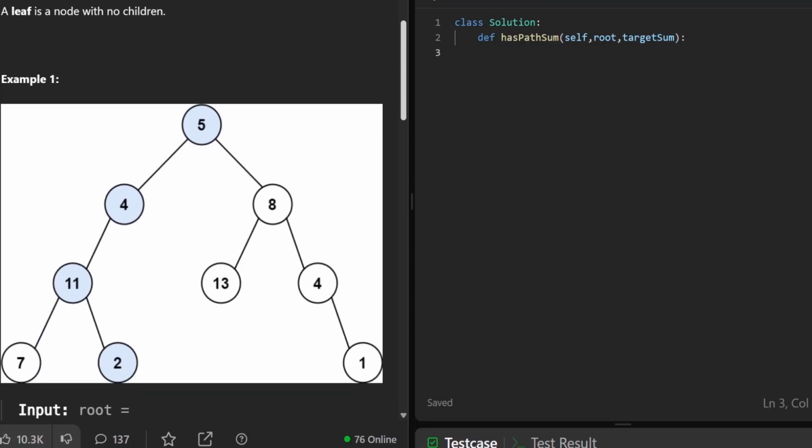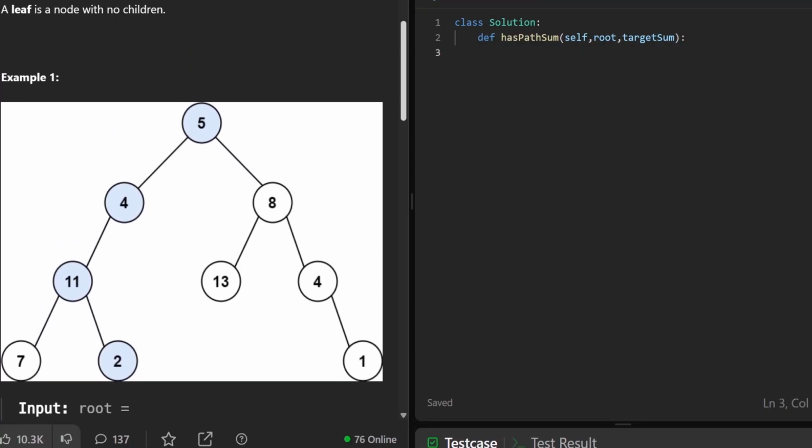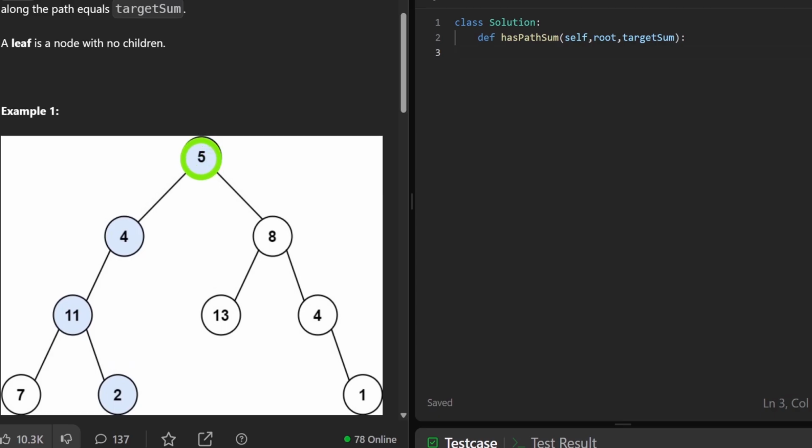Here is our approach. We recursively explore each path from the root down to a leaf. At each step, subtract the current node's value from the target sum. At some point, when the node is None, return false. When the node is a leaf, check its value against the remaining target sum. If not equal, return false. If equal, that means the sum of all node values along this path equals the target sum. Return true. Once we're clear on the logic, let's implement it in Python.